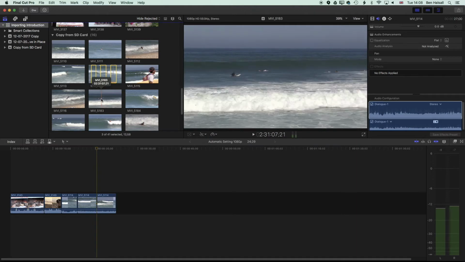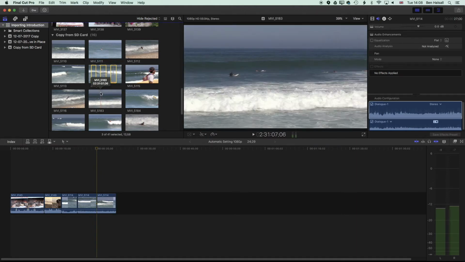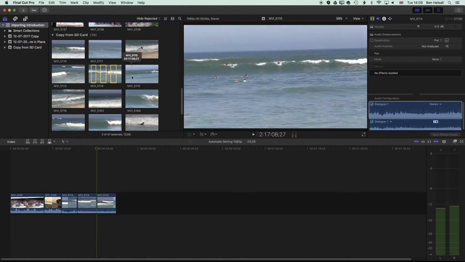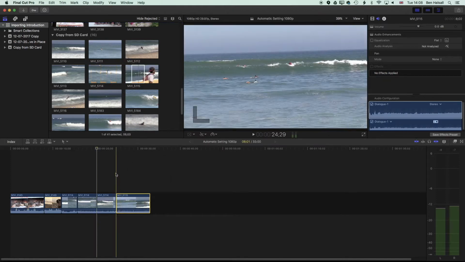Now when we've edited a clip down to the timeline, you can see we get these orange bars that show us what we have edited down to the timeline. So we can keep going. So we can make new selections, drag them down to the timeline. We can also use some shortcuts as well.